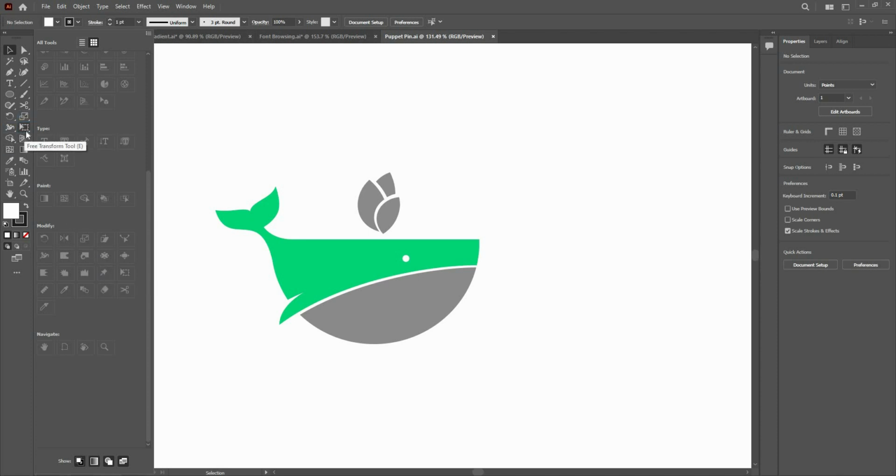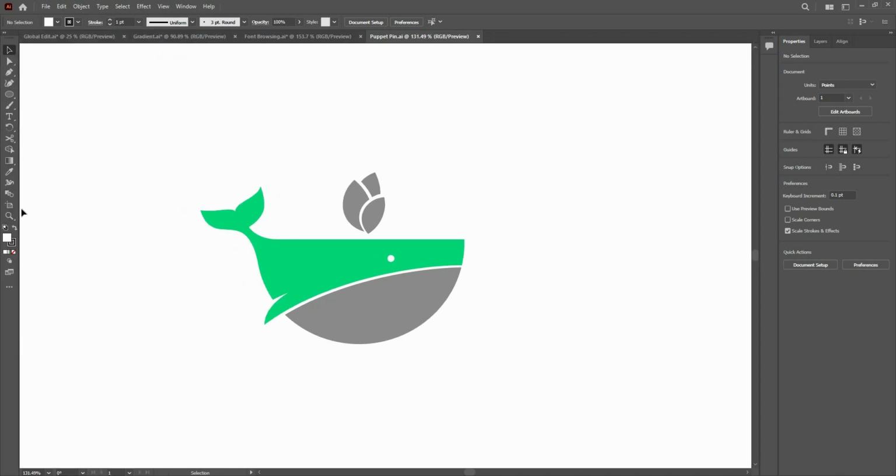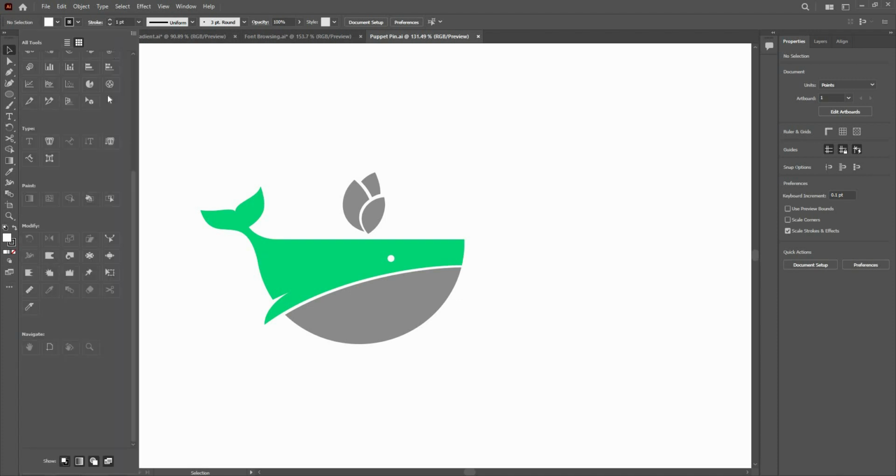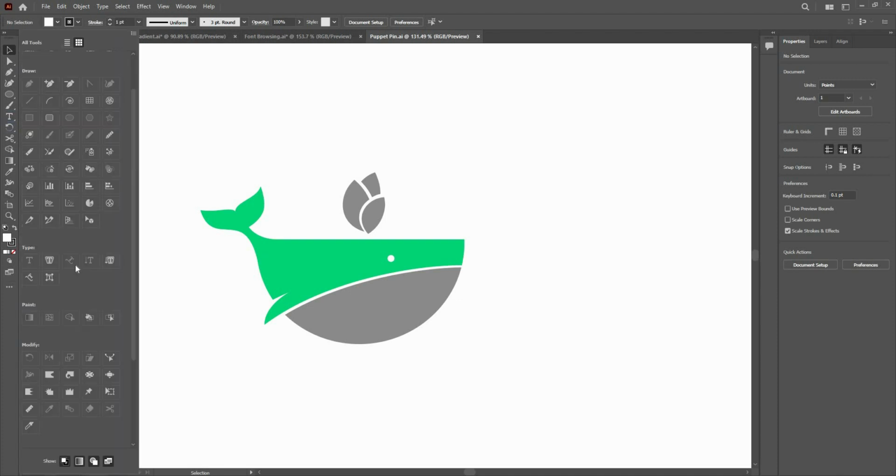That's within here. In case you have the basic toolbar, it will look like this, and you will not be able to see your puppet warp tool. Let's go here, maybe use your puppet warp tool, find it, yeah, there it is. I'll add it back to this position here.